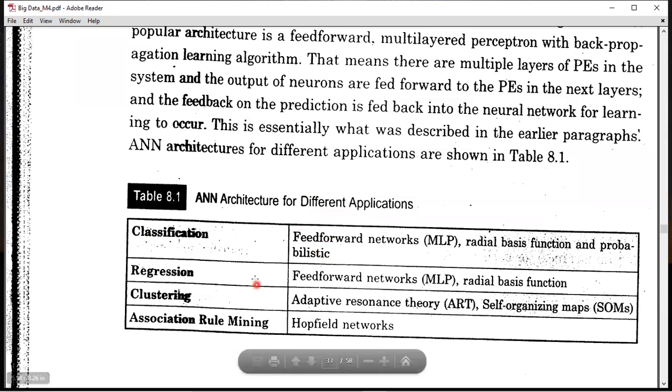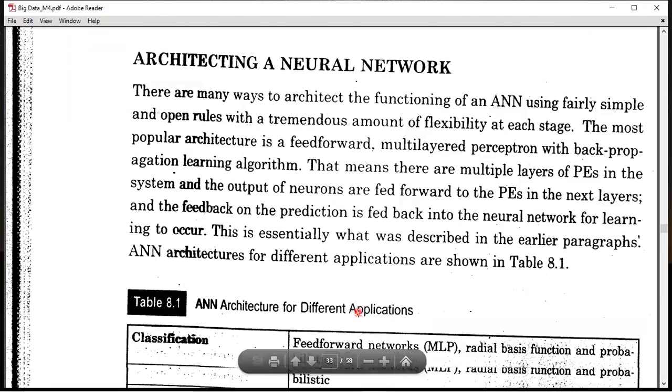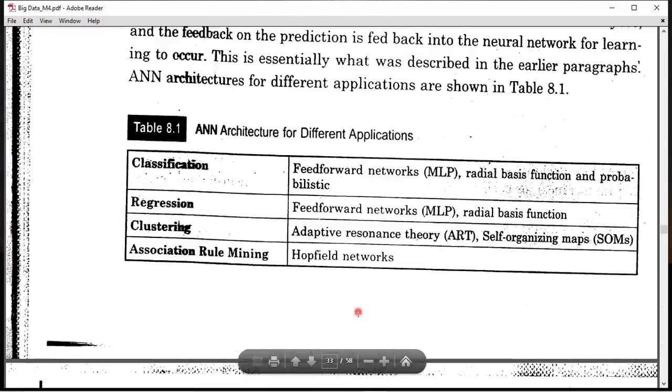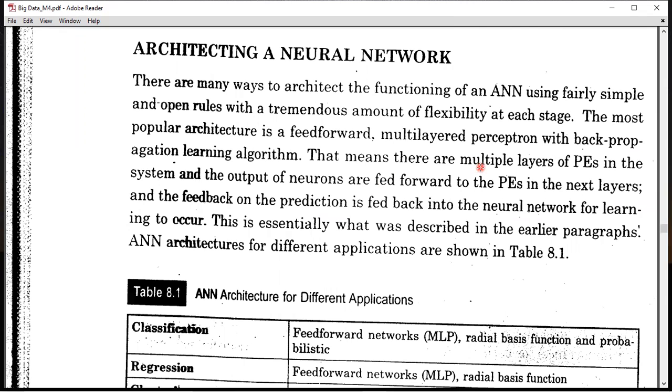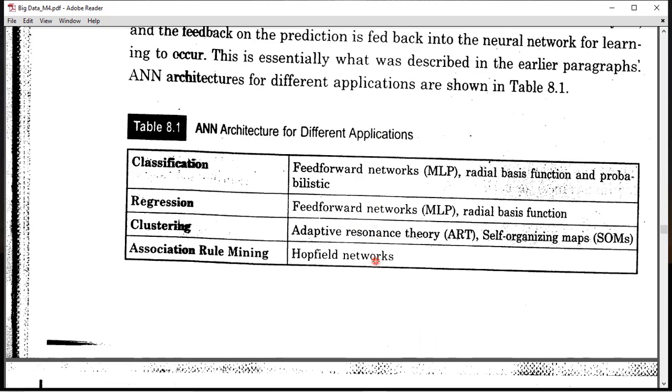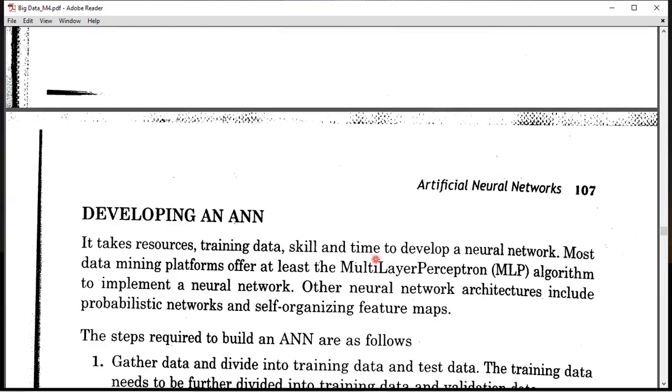So these are the applications in which you can use your artificial neural networks. As you can see in classification, feed forward networks, these are all the principles you are going to use in all these different applications. These are the things you need to remember when you are architecting a neural network. These three principles. Which are those three principles? Feed forward, multi-layered perceptron, and the last one is back propagation.